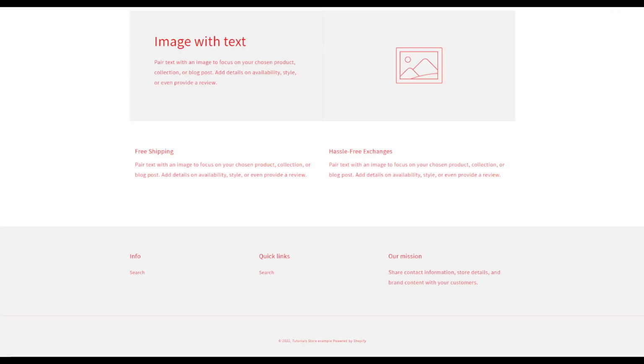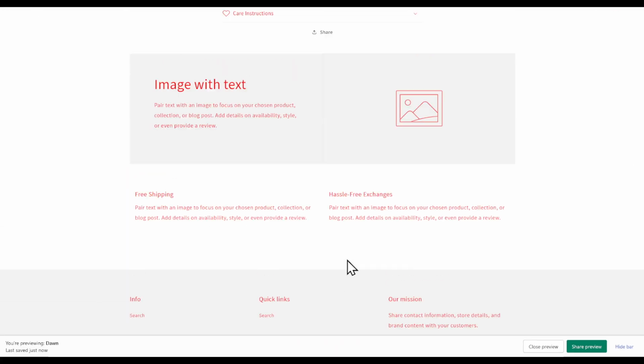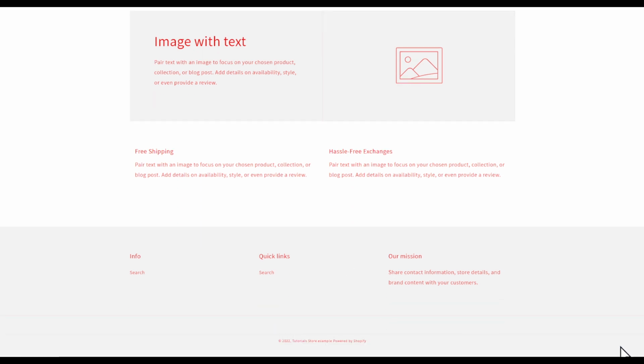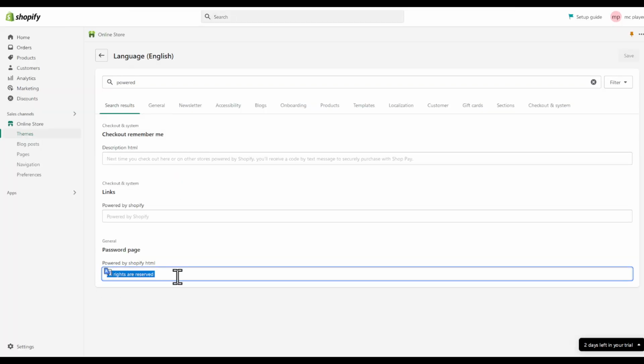Head back to here, refresh. Let's hide this bar again. Let's refresh again, a second. And it should be basically removed and replaced with this.